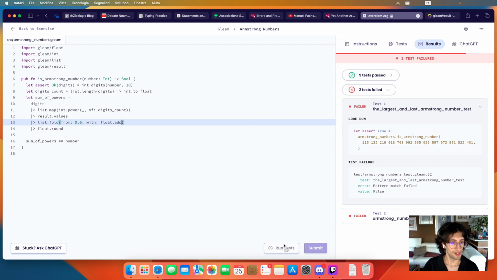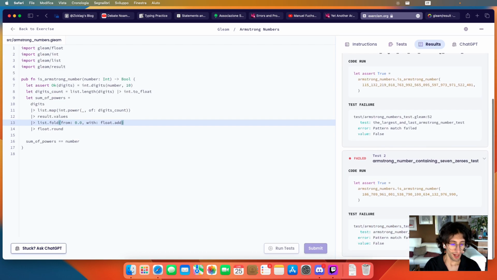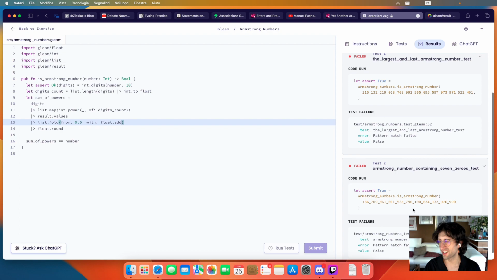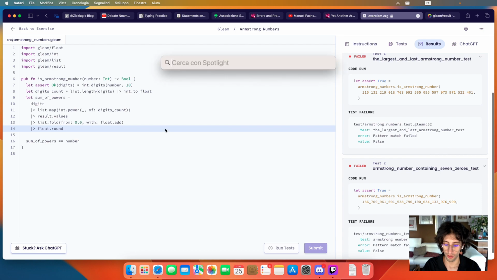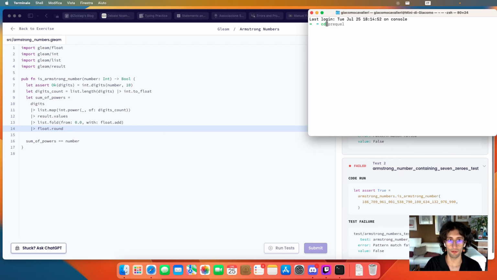So, largest and last Armstrong number test, which fails, and I have no idea why. I feel like that's because it's a really huge number. And that has some overflow problems, maybe, maybe not, but I'm not sure. So, let's see. Okay, I think it's now time to get back to Visual Studio Code. So let me just create a project. Gleam new exercism.